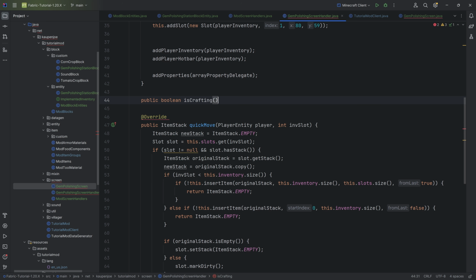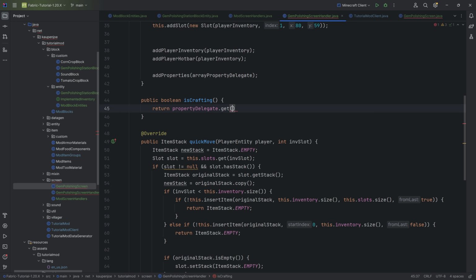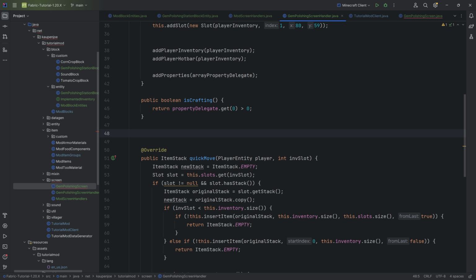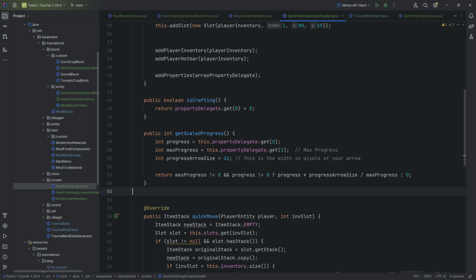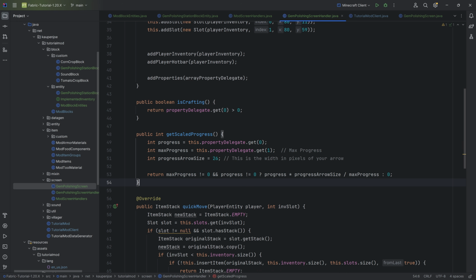So isCrafting is going to be just basically getting the property delegate.get the index 0, and if that is bigger than 0, we know that the progress inside of the block entity is more than 0, so we're currently crafting. And for the get scale progress, I shall be just copying over this method, so you can basically see that we're getting the progress as well as the max progress, and then there's just some basic math over here that determines whether or not the scale progress has gone on.